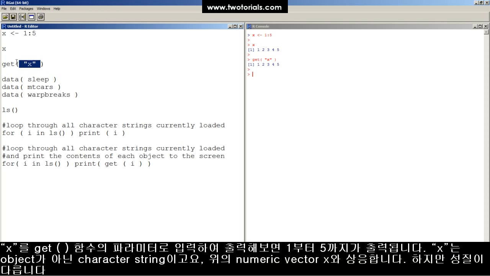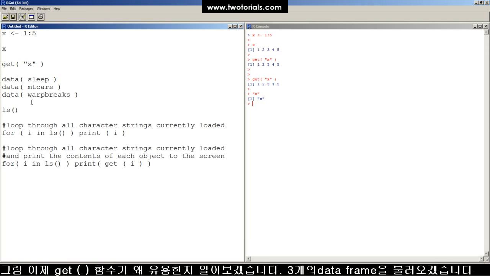This is not the object x. This is just a character string that kind of matches this object up here, but it's not the same thing. This on its own is just a character string. Get it? Good. Now let's see why this is useful.